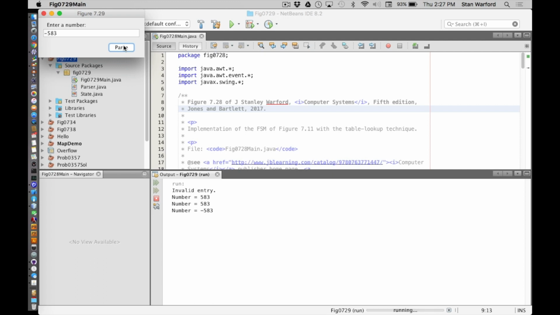Does everybody see how that works? And if you mess up and do minus plus 583, what's going to happen? Yeah, invalid entry is right. So does everybody understand the demo? What it does is convert that string to the actual int value, in addition to determining whether it is valid or not. All right, so that's our demo.